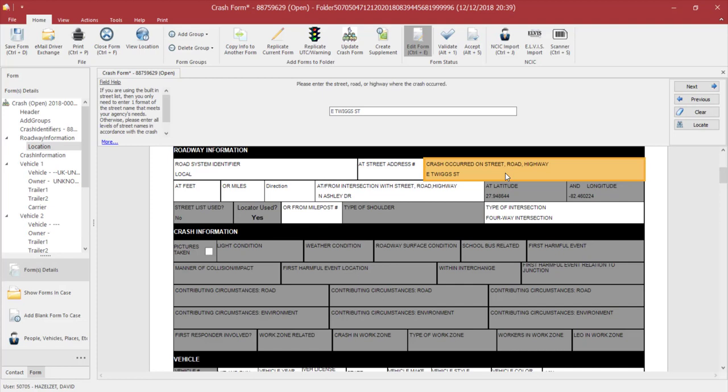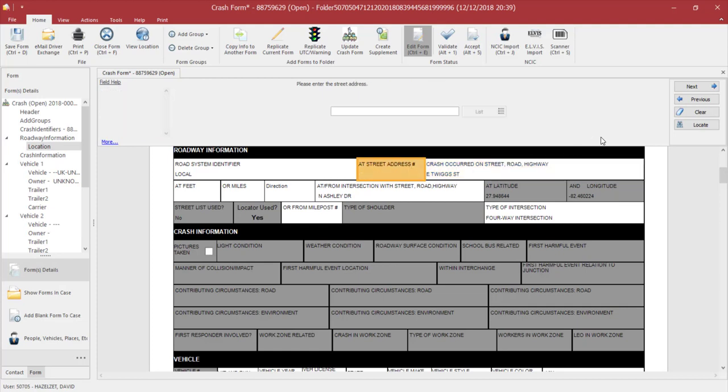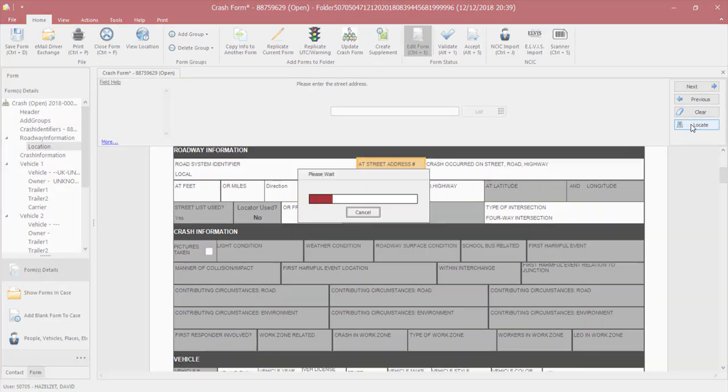You may edit the form from here if you wish. You can change the name of the streets if needed. You will not be able to modify the latitude and longitude fields. Those fields are disabled for editing. If the location needs to be replotted, click on the At Street Address field, click on the Clear button, and click on the Locate button to relaunch the geolocation tool.